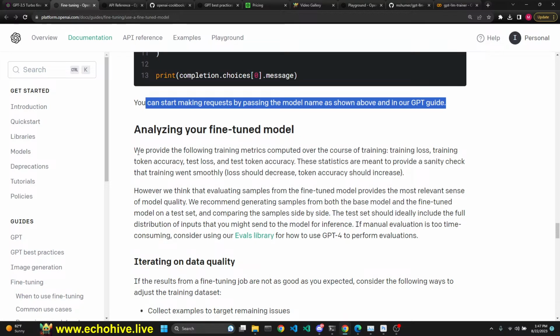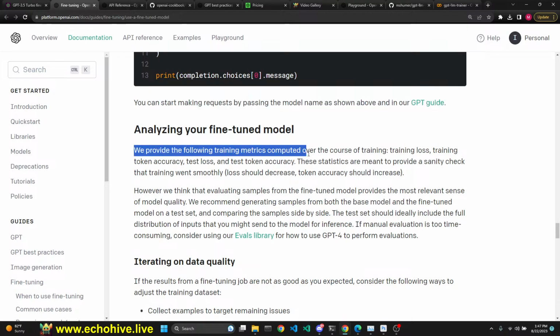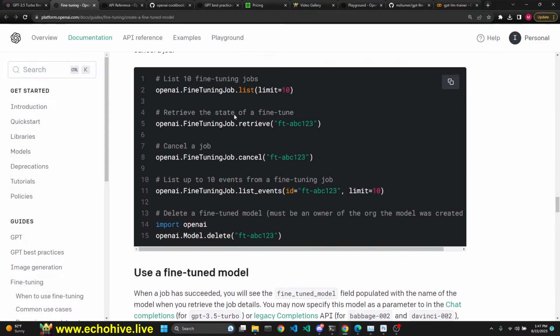Analyzing your fine-tuned model. We provide the following training metrics computed over the course of training. You'll be able to see the training loss, training token accuracy, test loss, and the test token accuracy. So if you're following your fine-tuned job over epochs, if you're initiating it from the command line interface, I believe it'll automatically print on the command line interface from what I remember, but you can query your job, such as with this OpenAI fine-tuning job list events, and I believe it'll list the latest 10 events that have happened.